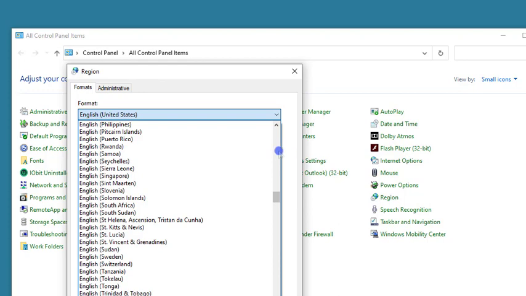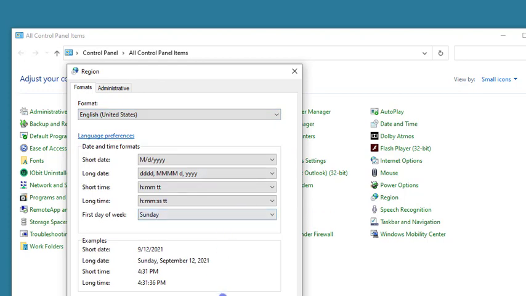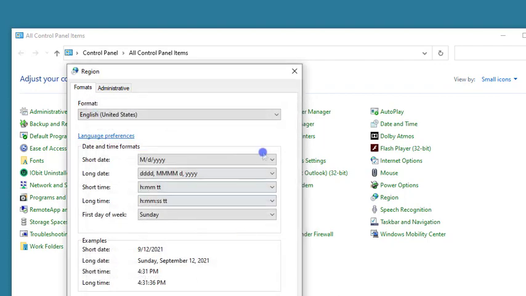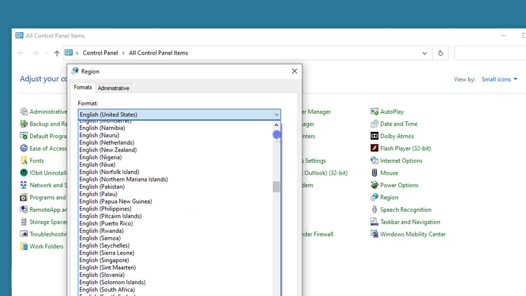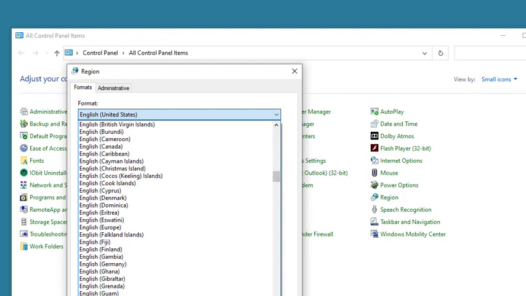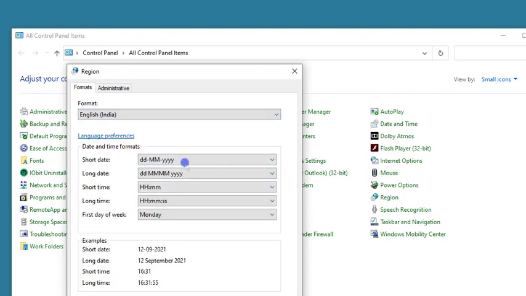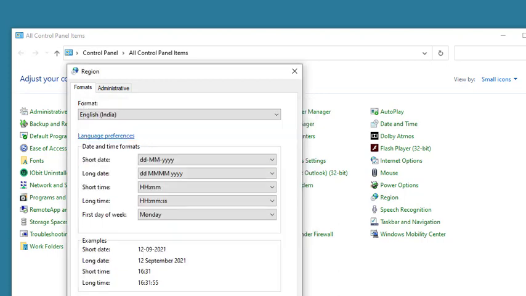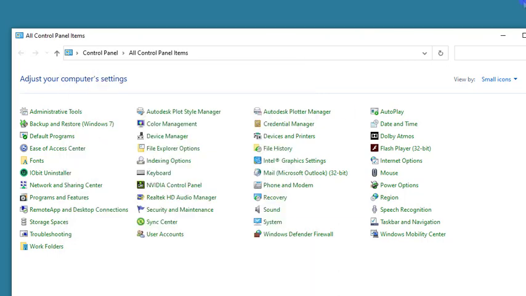Again, earlier the digit grouping is 1000 separator, and now after selecting this Indian, the date format also changed, and even the digit grouping also got changed to the Indian scenario. Now click OK, click apply, OK, and then switch to the Excel.